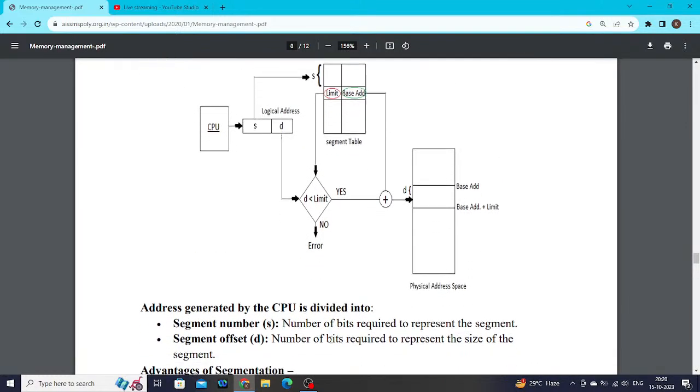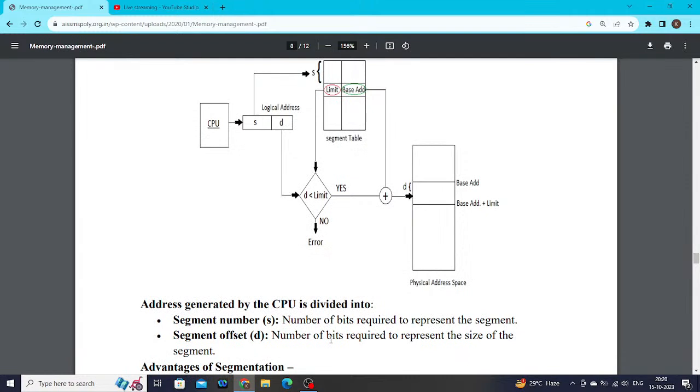The address generated by the CPU is divided into two parts: segment number and segment offset. The segment number is the number of bits required to represent the segment. The segment offset is the number of bits required to represent the size of the segment.